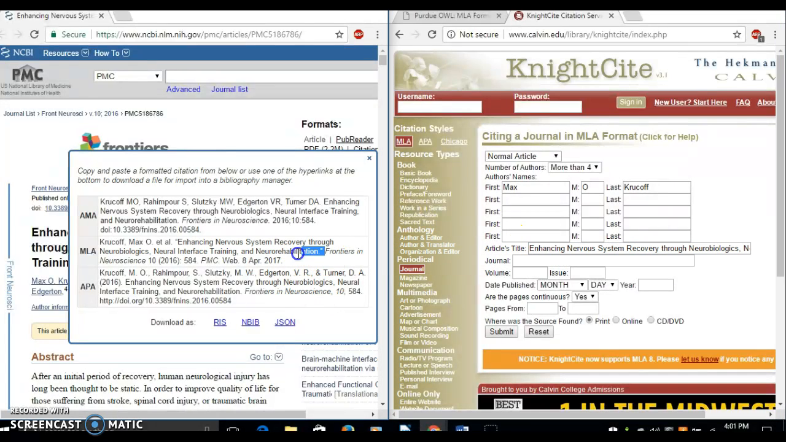We've got the title of the journal. We've got the volume, which is 10. It doesn't list an issue number, and that's fine. Some journals don't list that. If it doesn't say, you can skip that. We've got the year. Continuous pages means it doesn't stop on page 11 and then start later on page 15. And it lists page number 584.